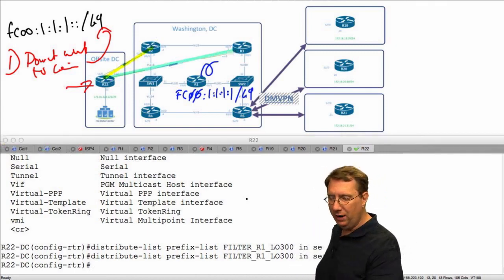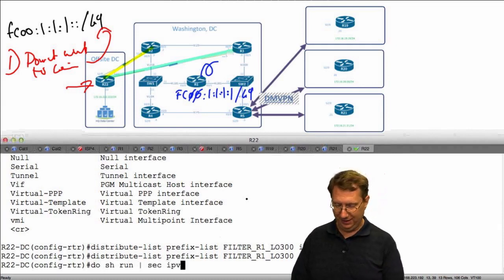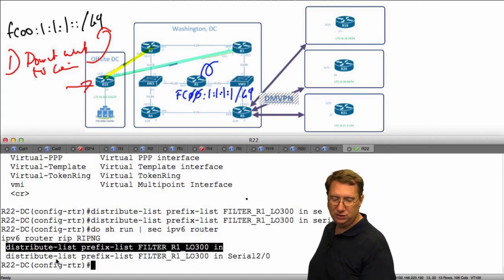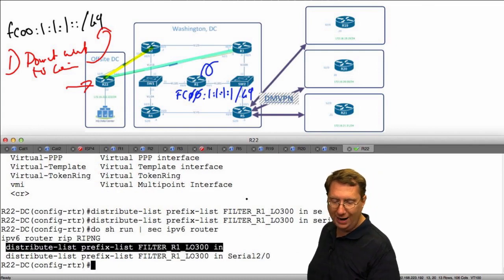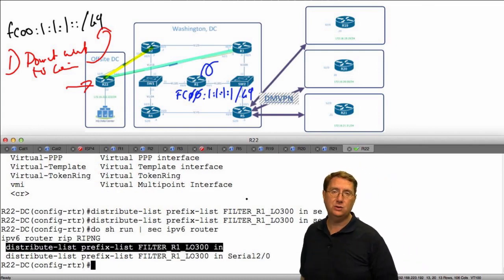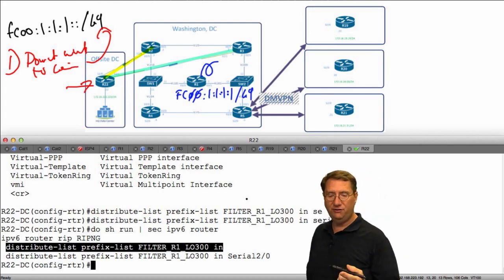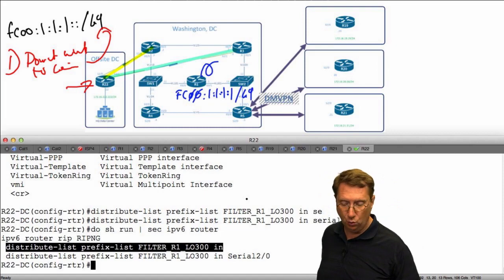But I also want to illustrate something here, so let's take a look at our running config. Do show run section ipv6 router. What we're going to see here is both of these values are still in my routing table. So if I want this to work the way I want it to, I need to remove the one that is the least specific. Because we're filtering it basically twice, and we want to make certain that we do learn it via this serial 2/1 link.